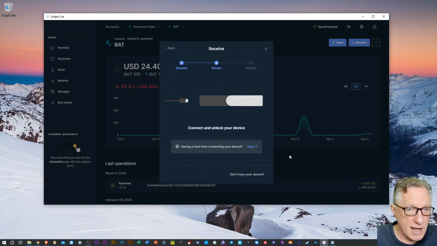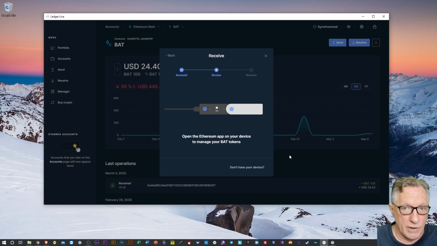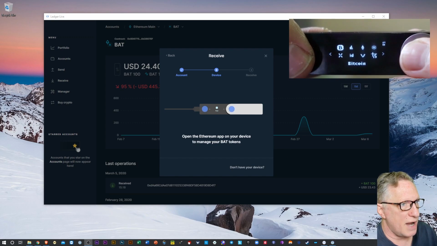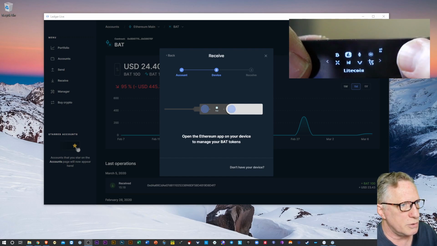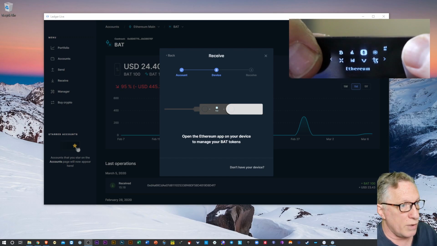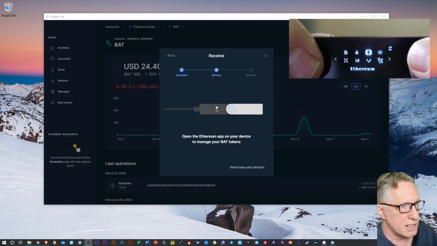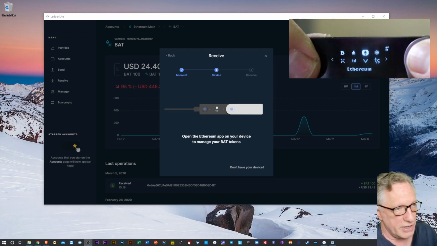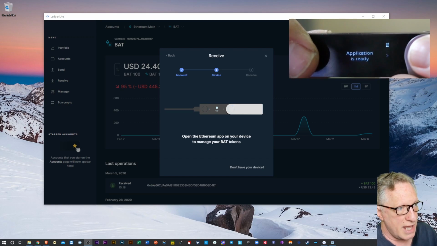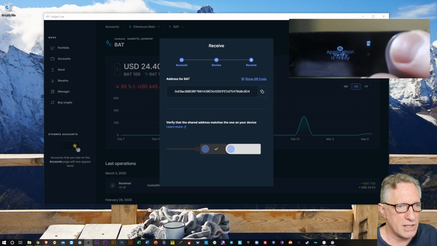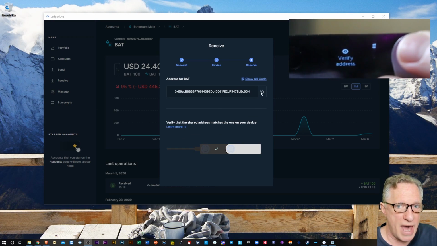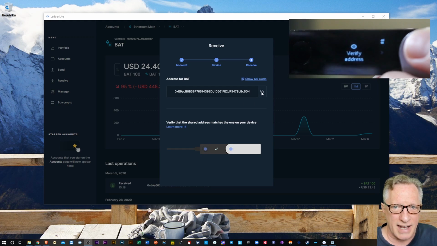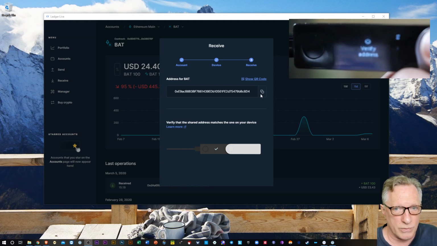Once I've connected and unlocked the device, it's going to ask me to open the Ethereum app on the device. This is my Ledger device. I just use the navigation button to go over to the Ethereum app, and once I'm on top of it, I press both buttons, just like the screen indicates. Ledger Live should recognize that, and it gives me the address of my BAT. Incidentally, that's the exact same address as the Ethereum wallet.